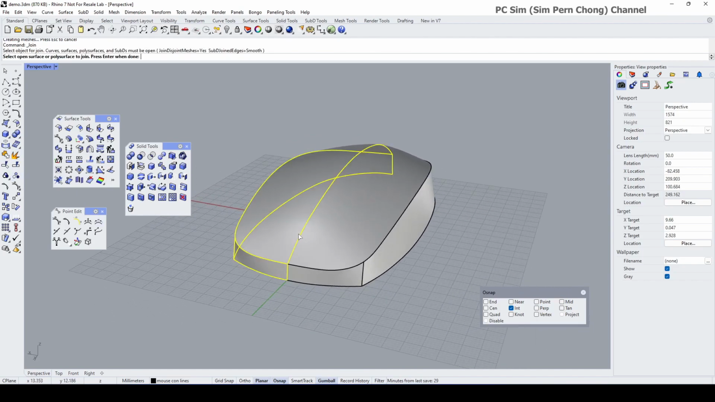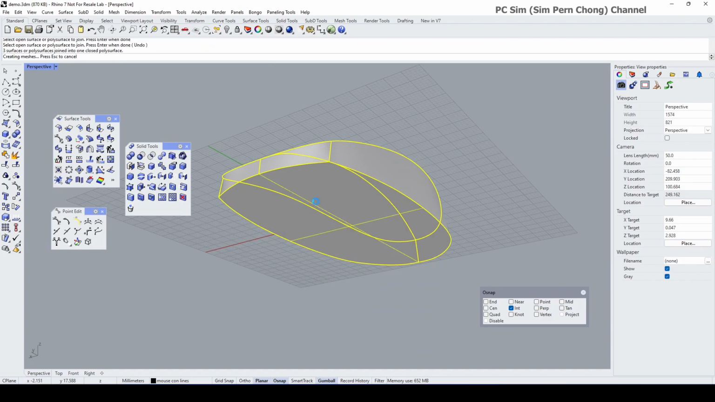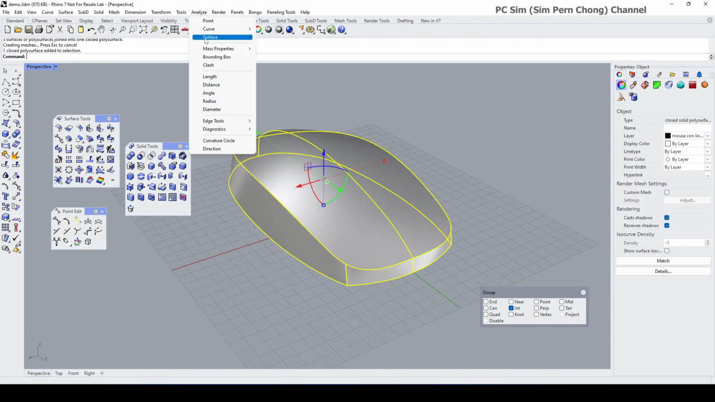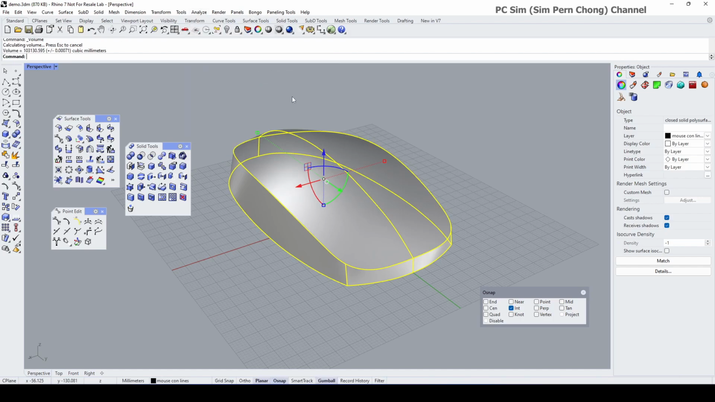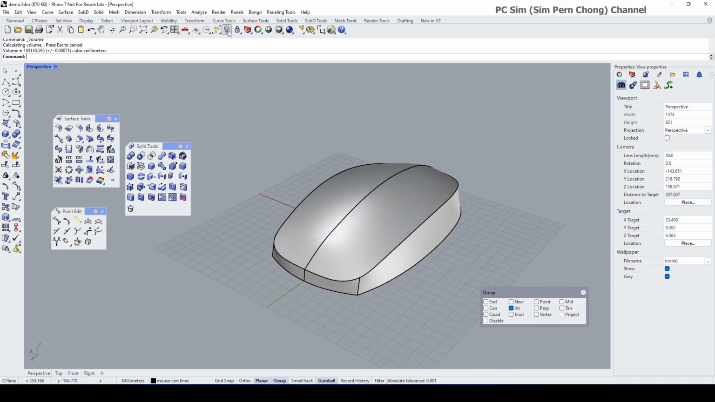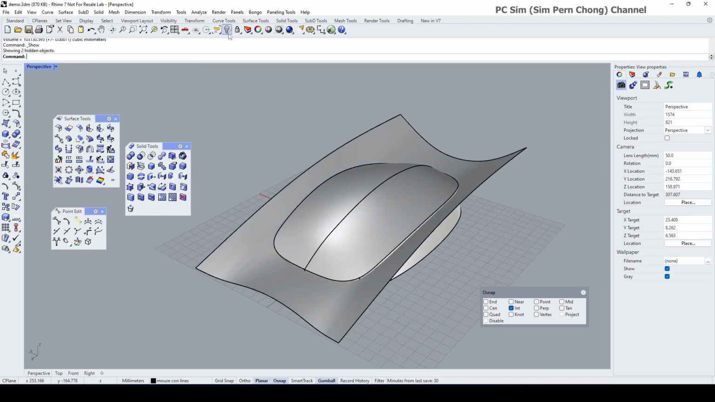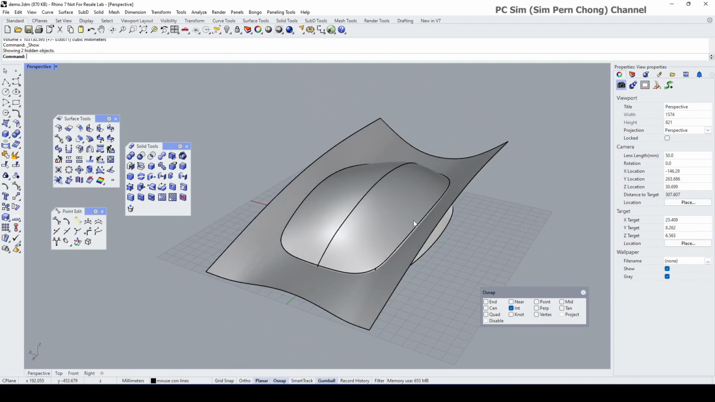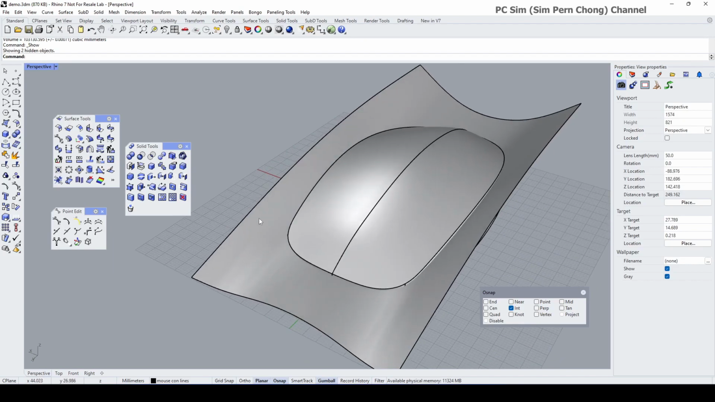Hopefully it's a solid now. It should be a solid now. Okay, so now go to analyze, mesh property, volume. Oh great, we got a volume, it's a solid. Okay, finally. Now I can bring back that old surface that I have hidden, and we should be able to cut this into two halves. Okay, let's try it now.